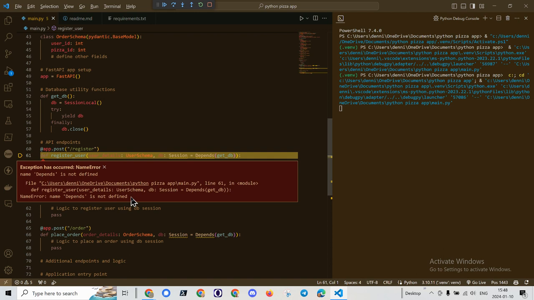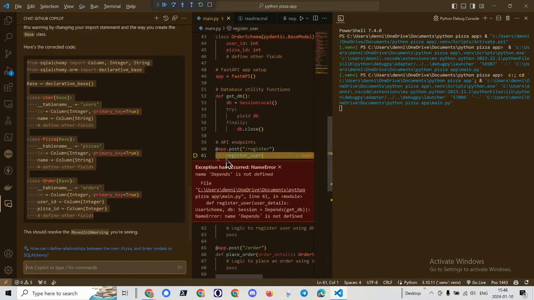Okay, depends is not defined. So around and around we go. GPT-4 and GitHub Copilot. It's an iterative process, very much so.